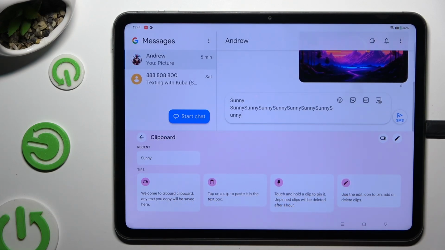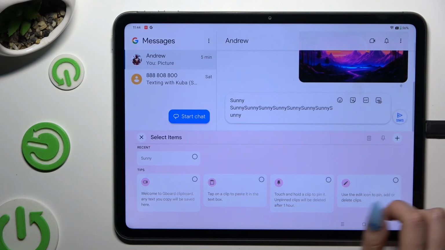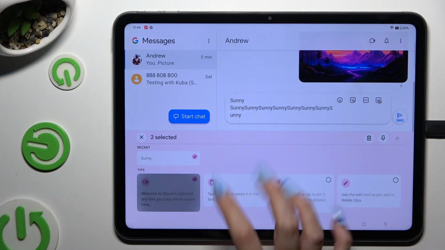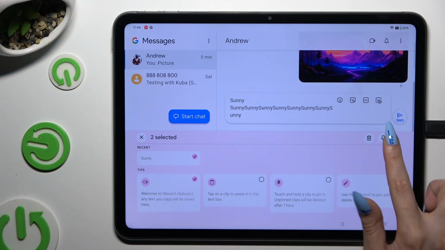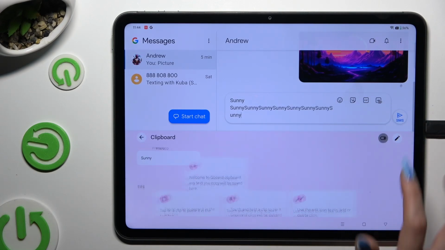To pin one of your added sentences, use this pen at the top right corner, click on the chosen ones, or chosen one, and use pin icon. You can unpin them the same way.